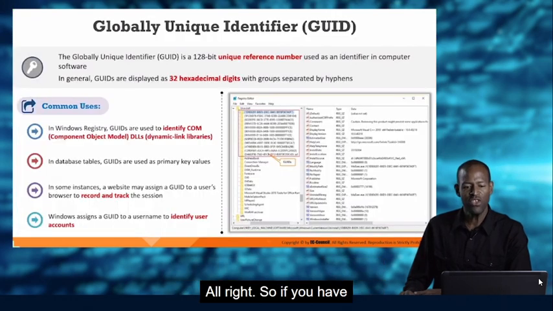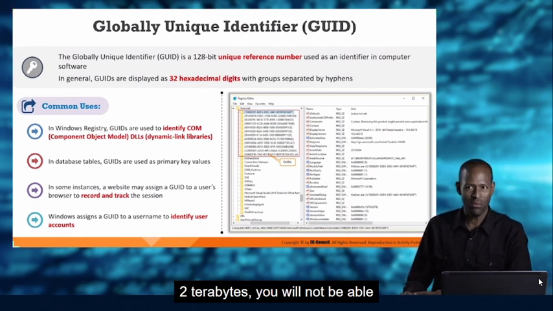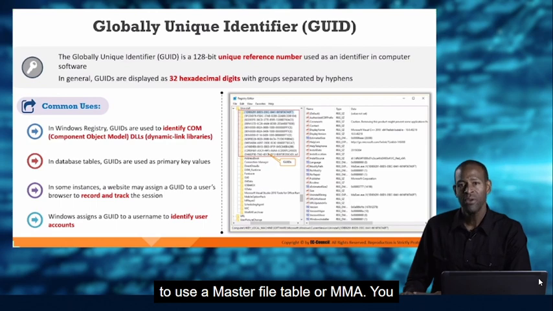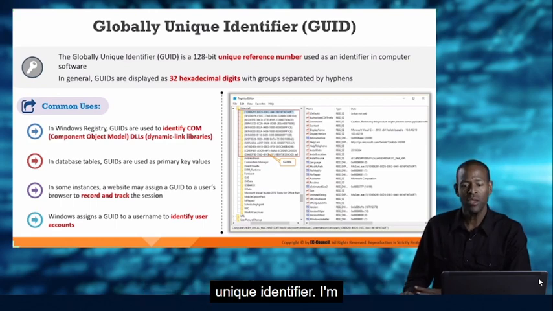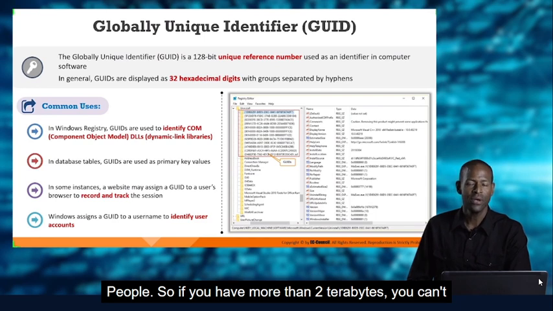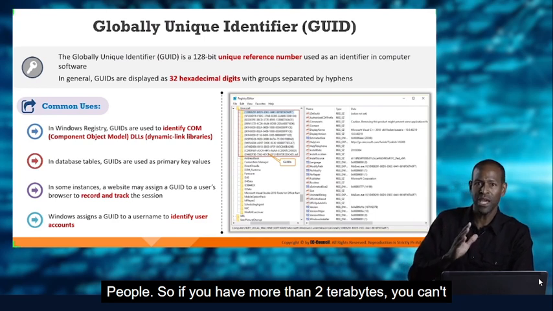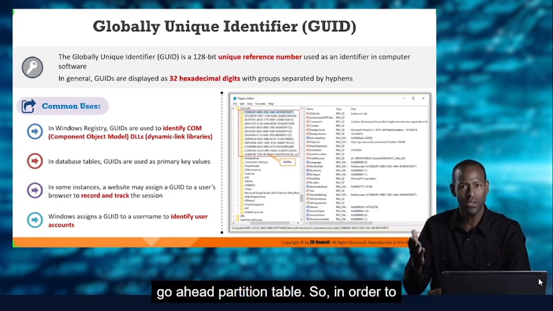All right, so if you have a disk that is more than 2 terabytes, you will not be able to use the master file table, you have to use the GUID, the globally unique identifier. I'm sorry, the GPT, or the GUID partition table. So if you have more than 2 terabytes, you can't use the master file table. You have to use GPT, the GUID partition table.